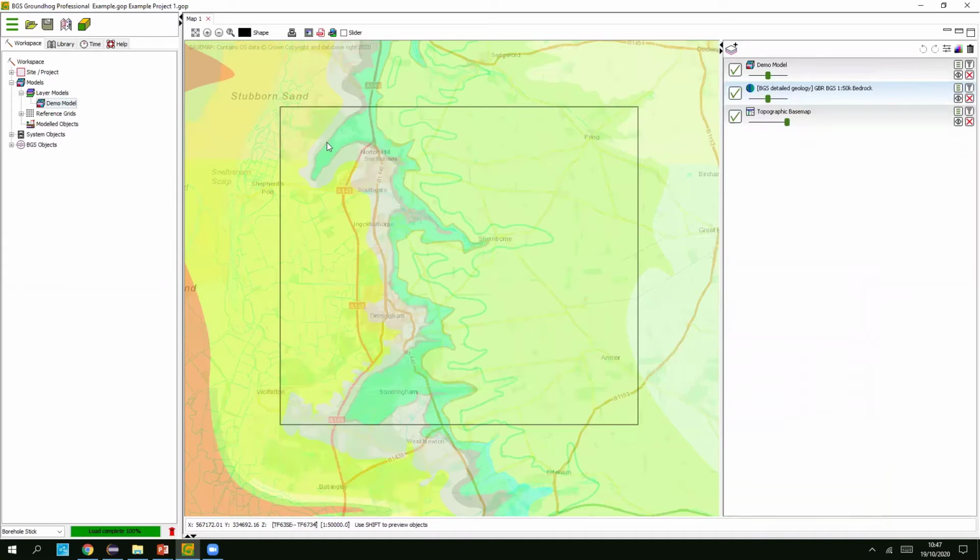Models can be square, rectangular, or they can be a polygon shape. And the way we do that is to define a rectangular grid, and we then draw a shape on top of it and use that as a clipping polygon. We'll perhaps come into that later, but for the moment, let's just have a kind of square model to work on.